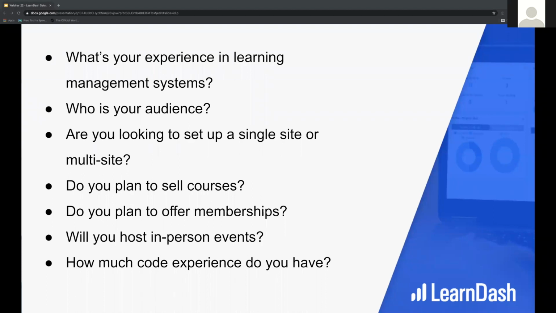Do you plan on offering any type of membership? Do you plan on selling your courses versus just giving them away for free? Or are you planning on giving them away for free, but also registering and they're part of a bigger thing? A lot of our members will give away their courses, but the courses are part of a membership, like a feature. So, like, you join the membership and you get access to the courses.